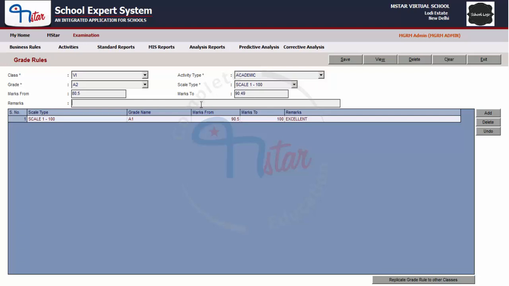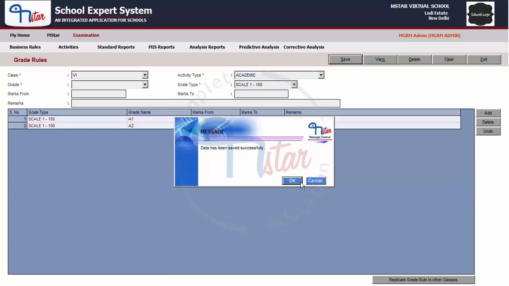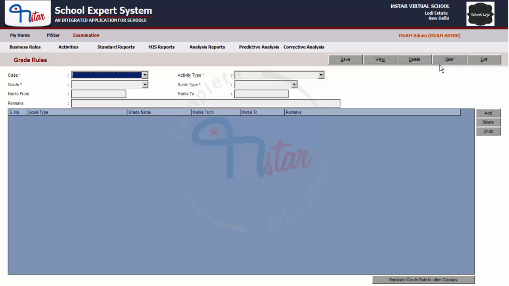So entering the remarks also. After this, click on the Add button and click on Save button. Data saving confirmation message is received. Click OK on the same and repeat the steps to enter the grade rule for the class. You can now select B1 as the next grade and continue to create various slabs. So click on the clear button to refresh the screen.